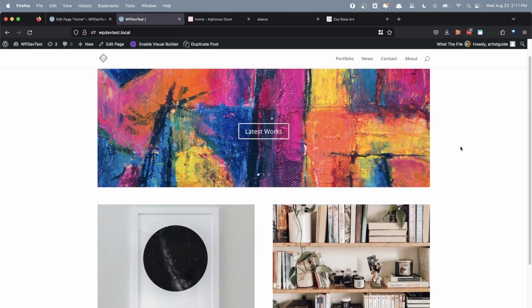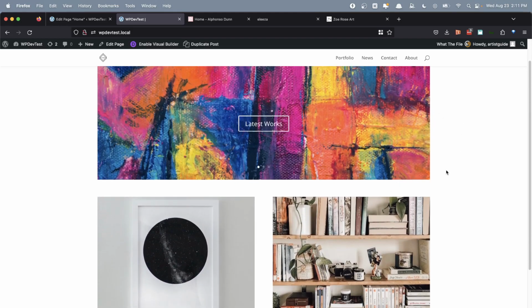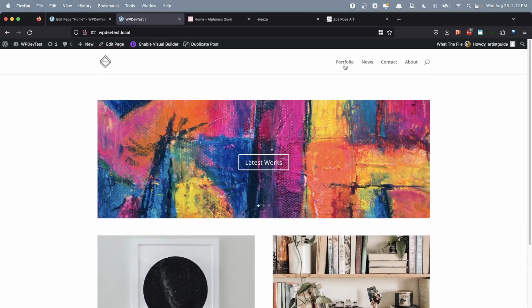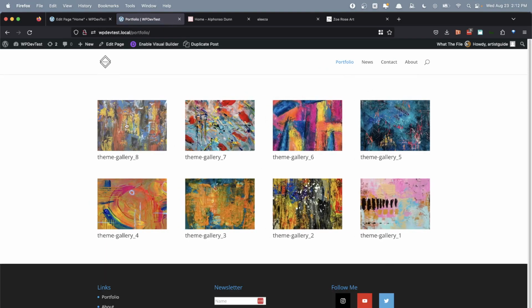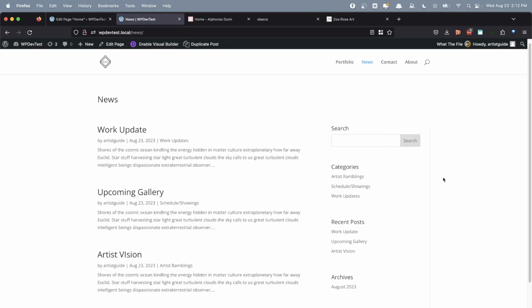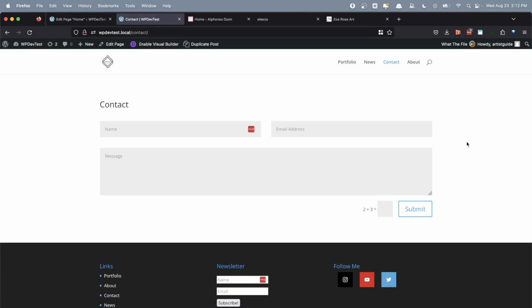So the home page, the main thing here is you want to call out and highlight what your efforts are currently on. So if you have like a new book or some prints that you're trying to sell, you'll probably want to link right there on the home page, right? Then you have your portfolio, which is just a gallery of works. Then you have news, which again is just basically a basic blog. Your contact page, which is just a form. And then your about page.